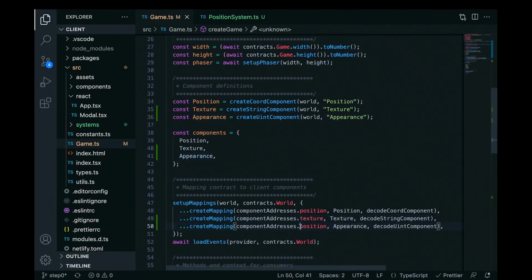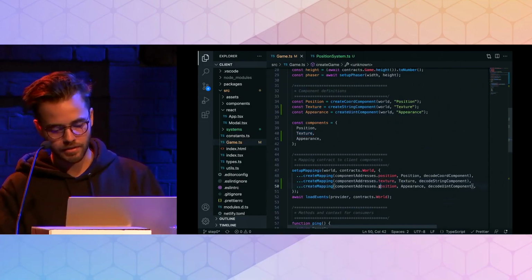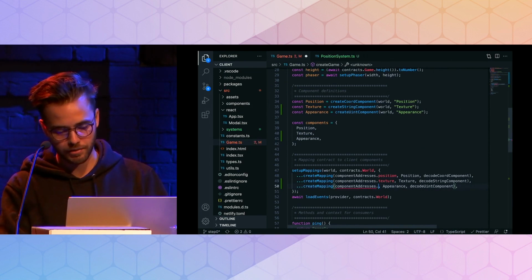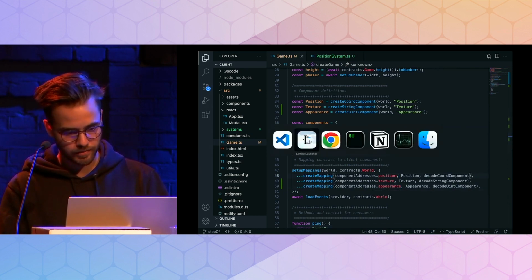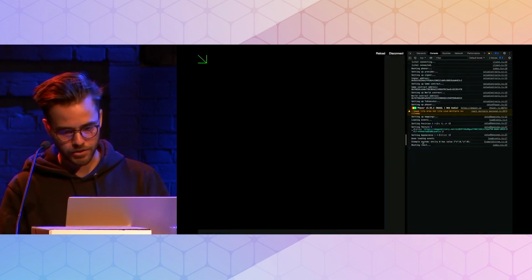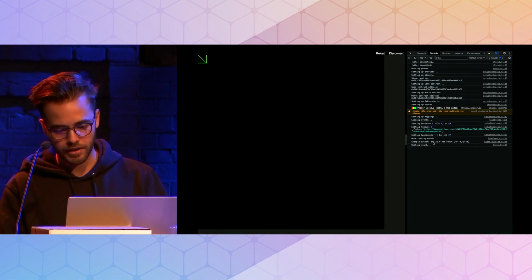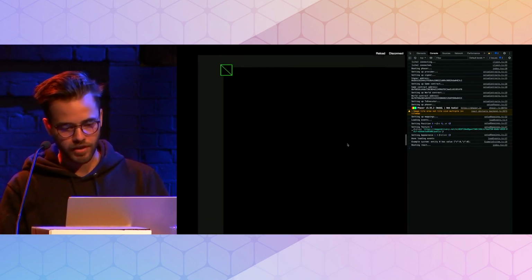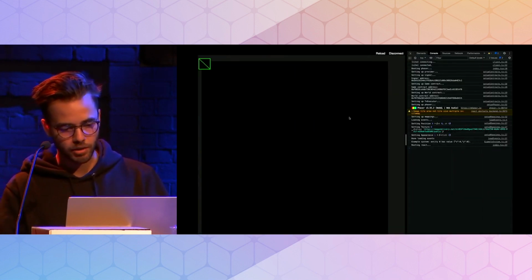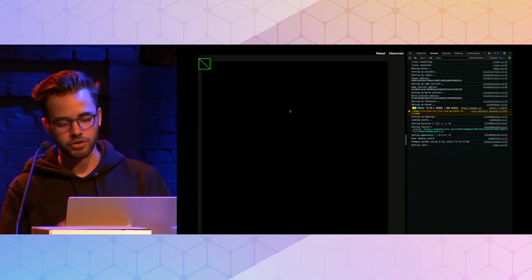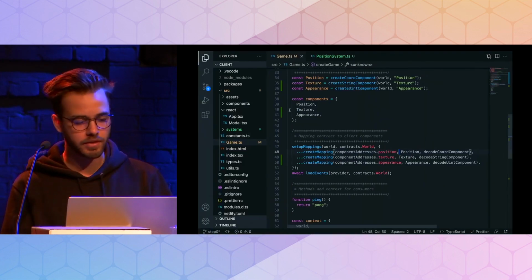Oh, it's because I forgot to, this is still the address of the position component, but of course it has to be the address of the appearance component. All right. Now we don't have any events without mappings anymore. Okay, so now we get the component values on the client, but now, of course, we also have to add a system to do something with these values.